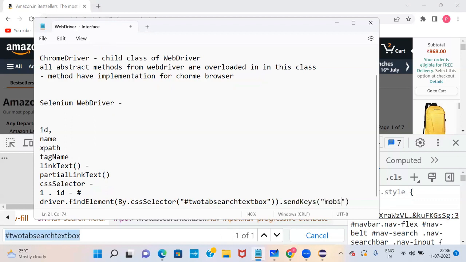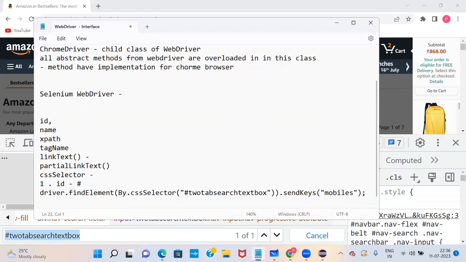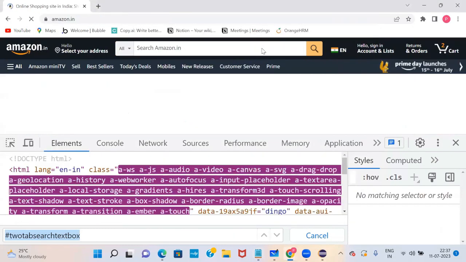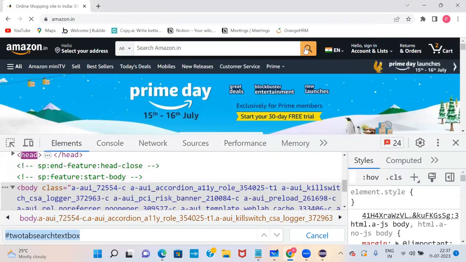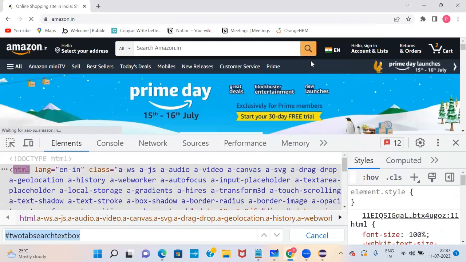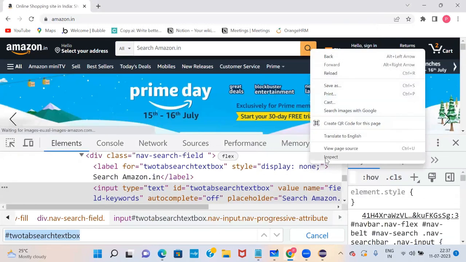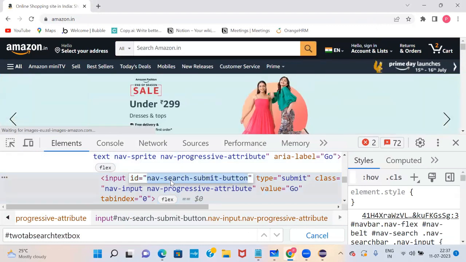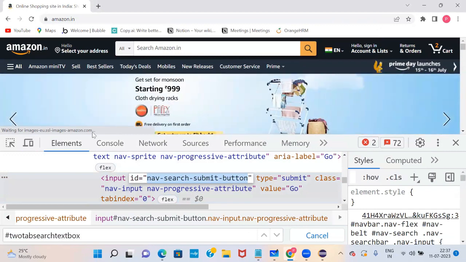We want to search mobiles. Getting? Can you write a CSS selector for this button? There is an ID for this button. Now the search button is there and we are clicking on it, and on click of this, the ID is this. So how will we write the ID? Can you write a statement, everyone?